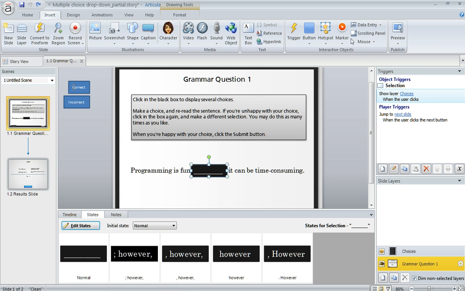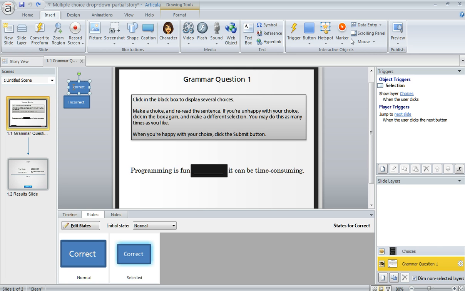Here, off stage, you can see that I've created 2 shapes, a correct shape that will be associated with the correct grammar choice, and one, the incorrect one, that will be associated with the incorrect choices. Notice that each of these has a normal and a selected state.